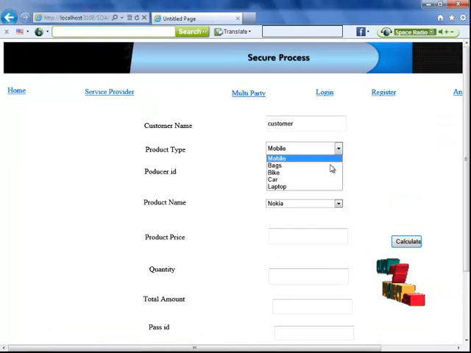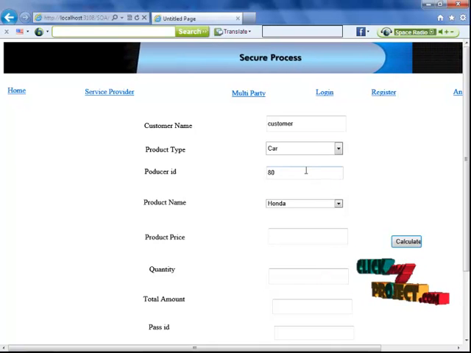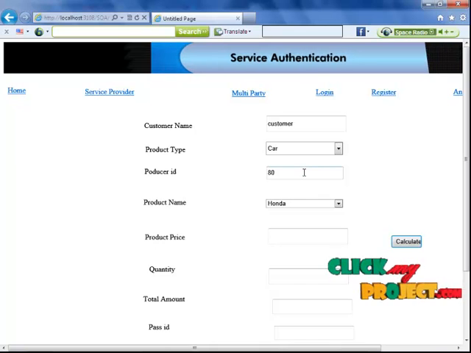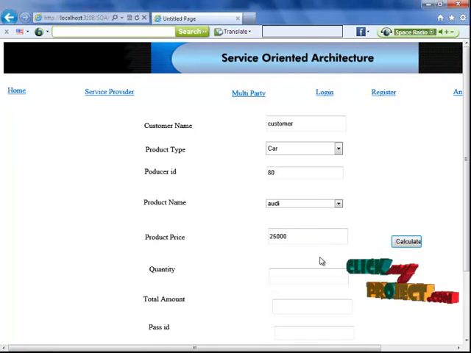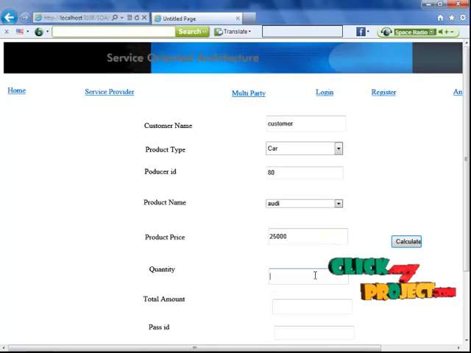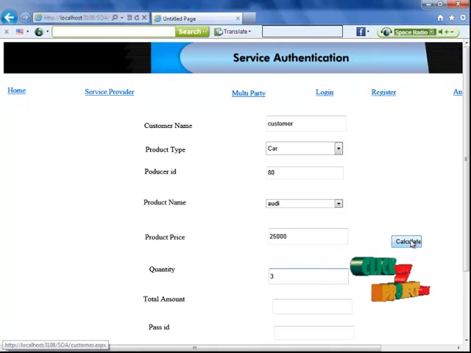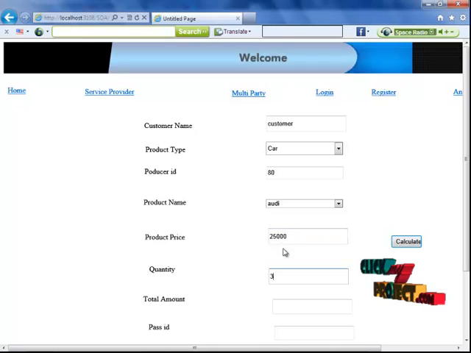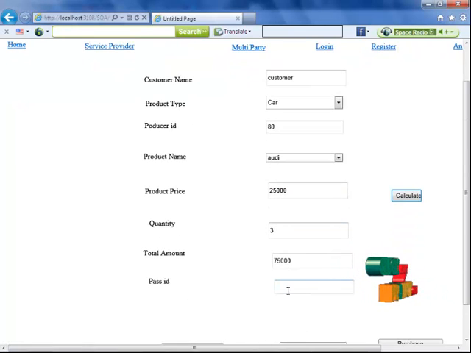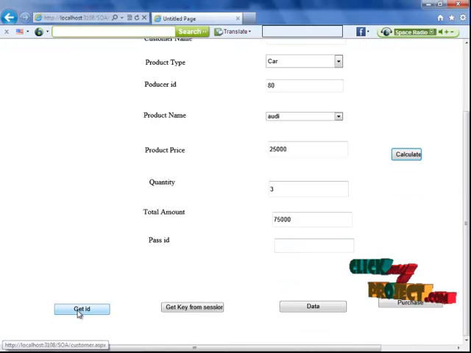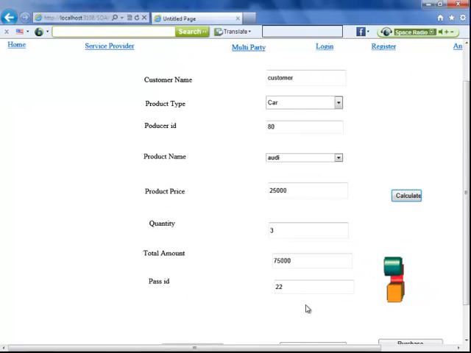Here I am choosing car, and the session has provided the producer ID as 80 for this particular car. Now I choose a product name, and I am giving my product quantity as 3. When I click on the calculate button, the total price for this quantity 3 gets calculated here, and I got an amount. Now I'm getting an ID from the session. The session is providing an ID for this particular customer, and that is 22.